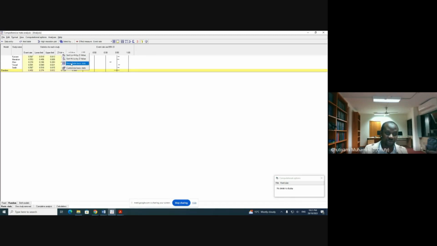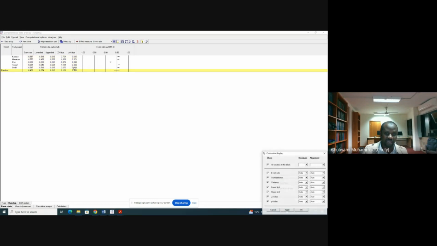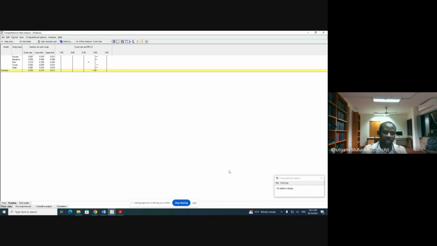So you just go to customize basic stats, and then it's going to show you, you can just remove the Z, you can remove the P, and if you want for demonstration, you can just keep it, it's not a problem. Apply, and then okay, and it's gone. Because you want to make it as clear as possible. So these are the information that you need.